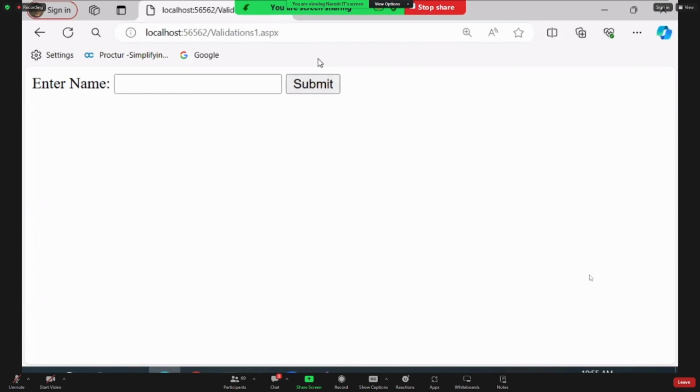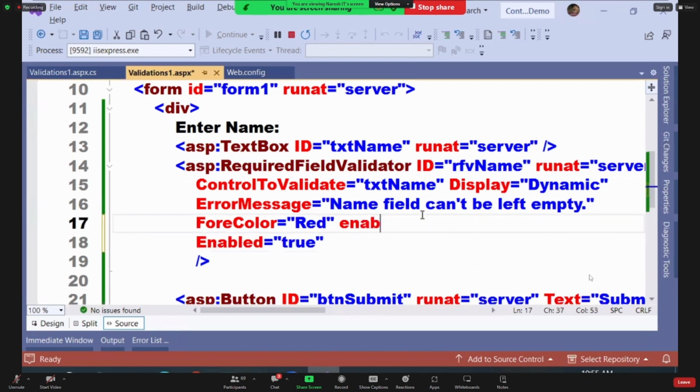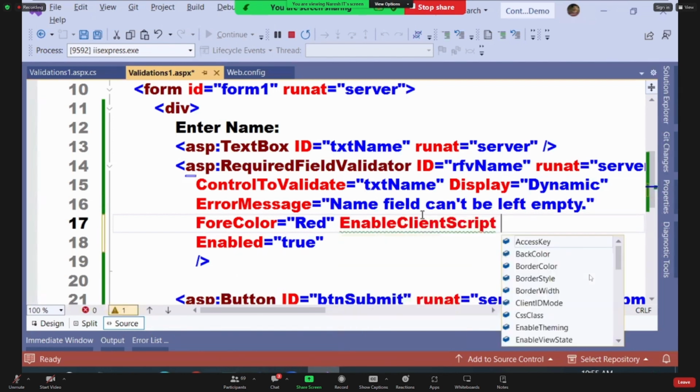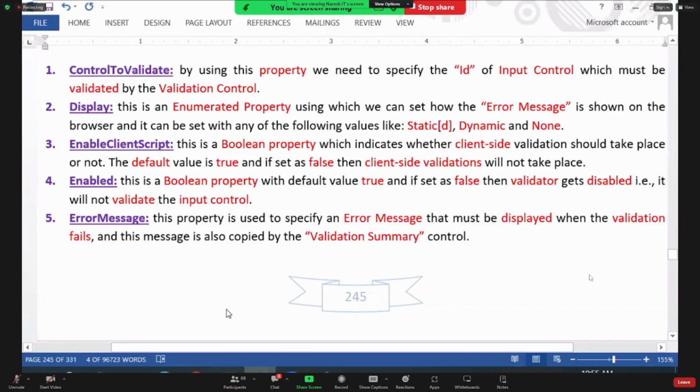After a few days, after 3 days, I want to change it back. What do you do? Enabled true. Okay. See the previous one, enable client script. What is the default value? I'm leaving it true only. I'm leaving the default values correctly now. If I make it false, only server side validation works. Enabled false, both will not work. Client side will not work, server side will also not work. So did you understand all this?